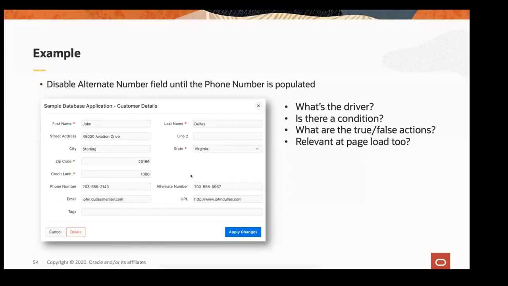So that's important. Is there a condition? Now, when we say condition, here talking about dynamic actions, we're talking about a client-side condition, not a server-side condition. And the client-side condition in dynamic actions can create a fork in the logic such that you have actions that execute when the condition is true and actions that execute when the condition is false. In this case, we would have a condition, and you could do it either way. Either phone number is null or phone number is not null. That would just swap your true and false actions. But those actions would be, we're going to disable phone number, or rather alternate number, and then enable it at the right time.